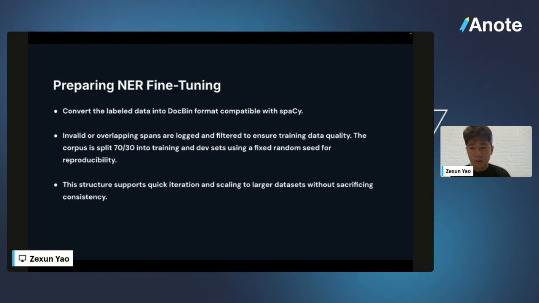Firstly, I convert the label data into document format using spaCy, and the invalid or overlapping spans are logged and filtered to ensure the training data quality. The dataset is split into 70% and 30% into training and dev sets using a fixed random seed. And the structure supports quick iteration and scaling to larger datasets as well.